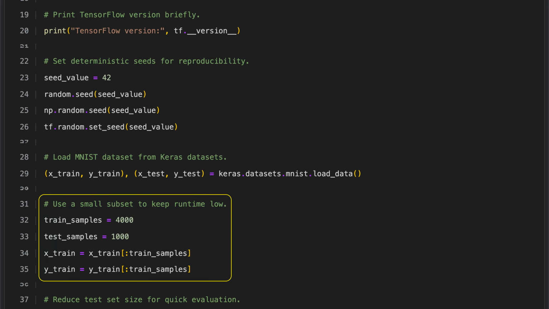To keep the runtime low, the code uses only a smaller subset of the available data. It limits the training set to 4,000 samples and the test set to 1,000 samples, then slices the data so only those first samples are used. By reducing the number of training and test examples, the model can be trained and evaluated more quickly, while still demonstrating the overall process.